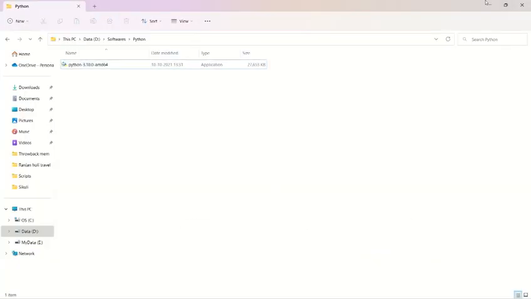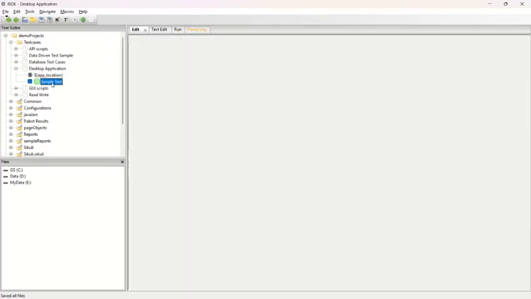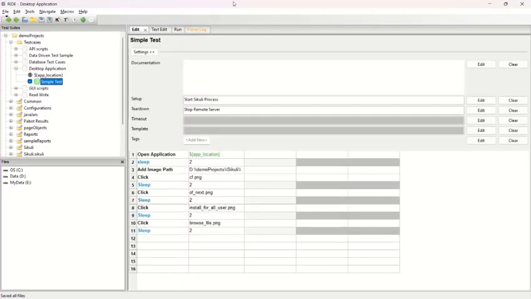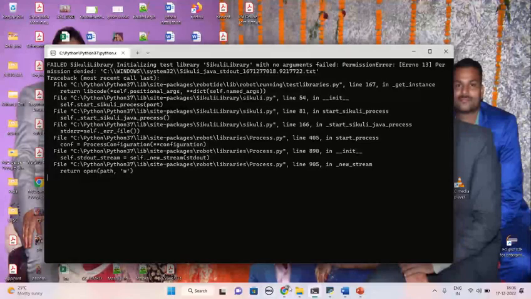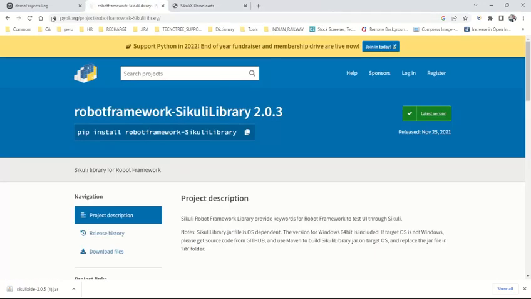Coming to this, this is one of my tests. What I am doing here is, there is a setup method. In the setup method I am saying start Sikuli process. This is one keyword. Let me show you here. If you come to this place, not here.